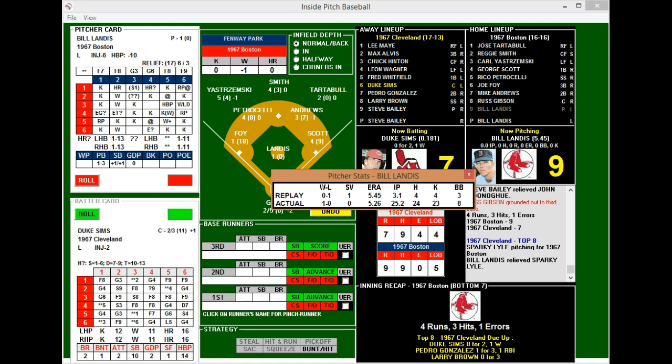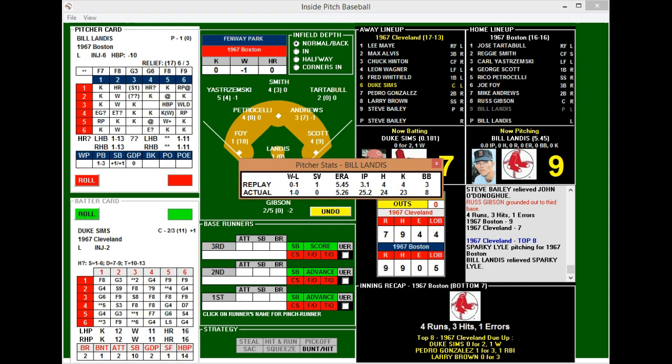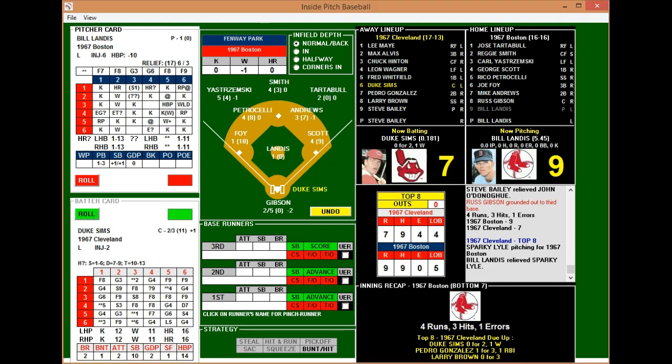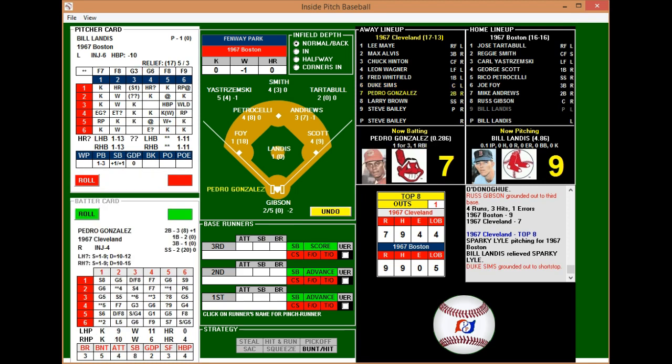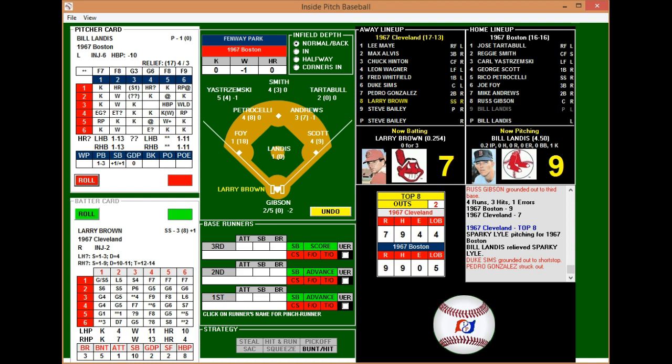0-1 record with 1 save, 5.45 earned run average, 3 1/3 innings pitched, 4 hits, 3 walks, and 4 strikeouts. So he'll face Sims, Gonzalez, and Brown. Sims 0 for 2 with a walk. No, does not strike out. Instead, he'll ground out to Petrocelli for out number 1. Pedro Gonzalez 1 for 3 with an RBI. Strikes out Gonzalez for out number 2. So 2 up and 2 down in the 8th for the Indians.